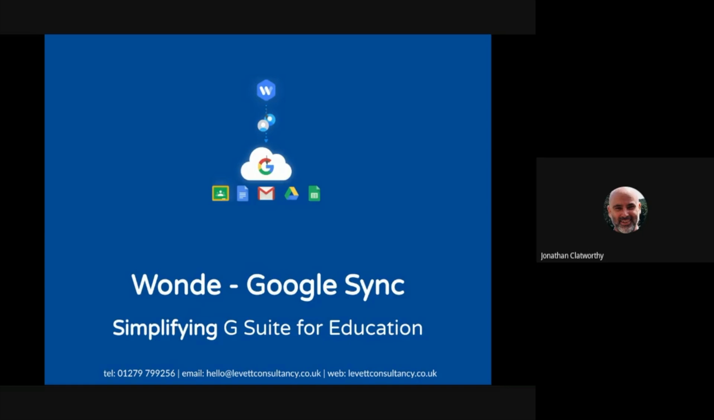So when you speak to one of the guys from Levett Consultancy and they move you into G Suite, they'll use our tool to make sure that G Suite, as I keep mentioning, reflects accurately your MIS, and that is really, really important, because you don't want to be in a situation where you're having to update and change and amend your G Suite every time there's a change within the school. It becomes a completely unmanageable thing.